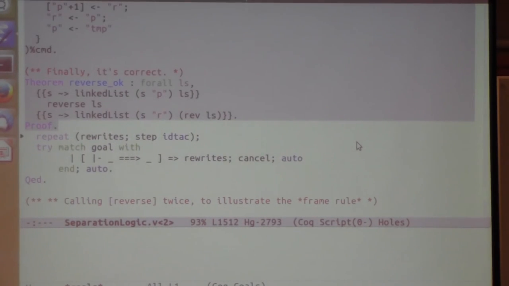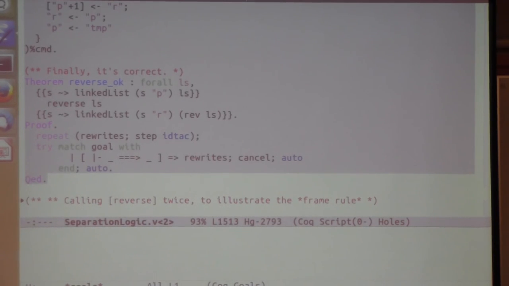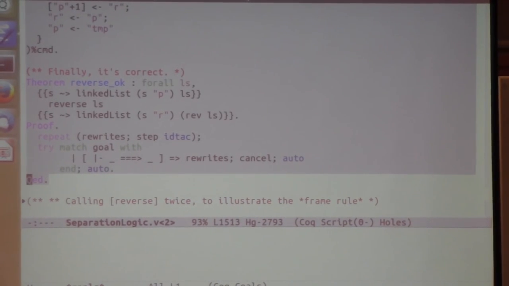So then we can repeat our rewrites tactic, and oh, here I wasn't even passing it as an argument to step, so that might explain something. And then try to use rewrites and cancel to prove any of these implications and use auto on the rest, and then that finishes off this proof. Okay, so that was a little rickety, but the theorem is now proved in the end. There was a bunch of other stuff that I was hoping to get to, but I think it's better to wrap things up at this point.